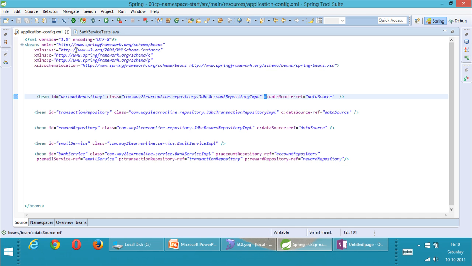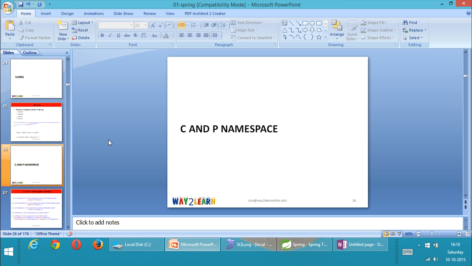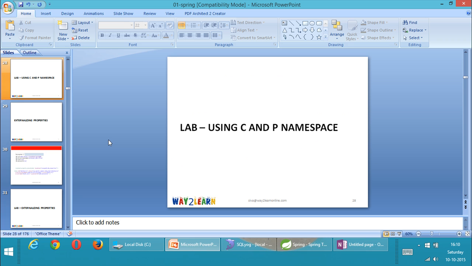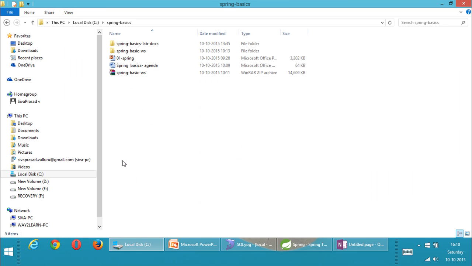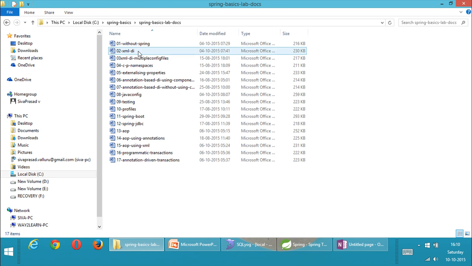Hope it is clear how to use the C namespace and P namespace. Now, what you can do is open the lab documentation for this and work on it. The lab documentation which you have to work on is this one, the fourth one, C-P namespaces. Go ahead and do it.